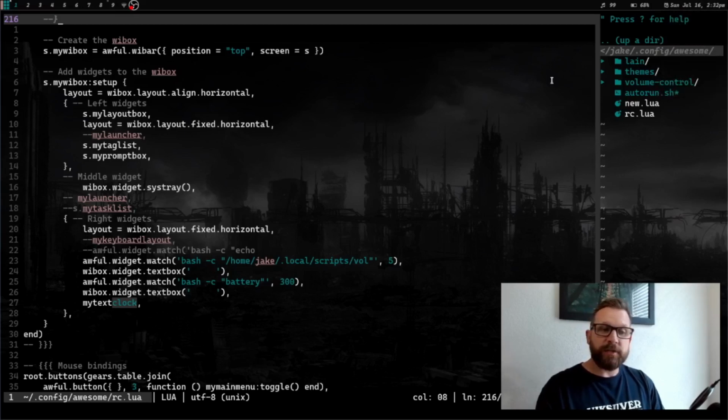Again, that might change the more I get into this. I might find something that tells me, no, Jake, you're wrong, and I will correct myself if that's the case. Or if you know any differently, go ahead and let me know. But you just basically line them up here. You have your left widgets, your middle widgets, and your right widgets.